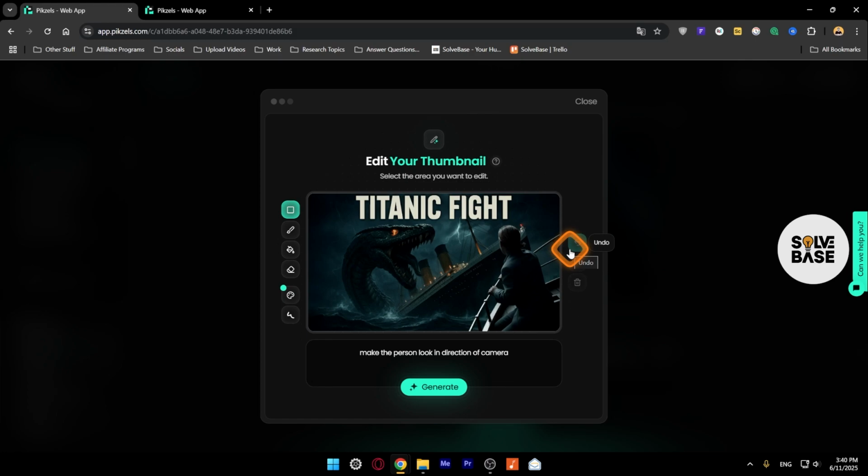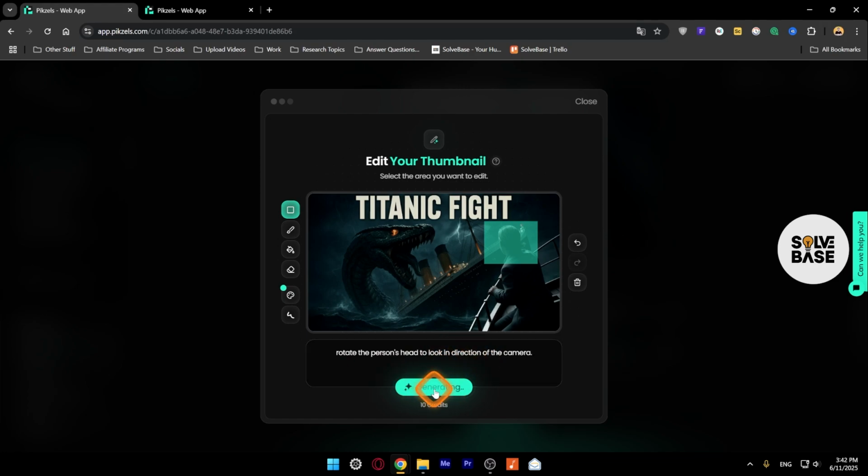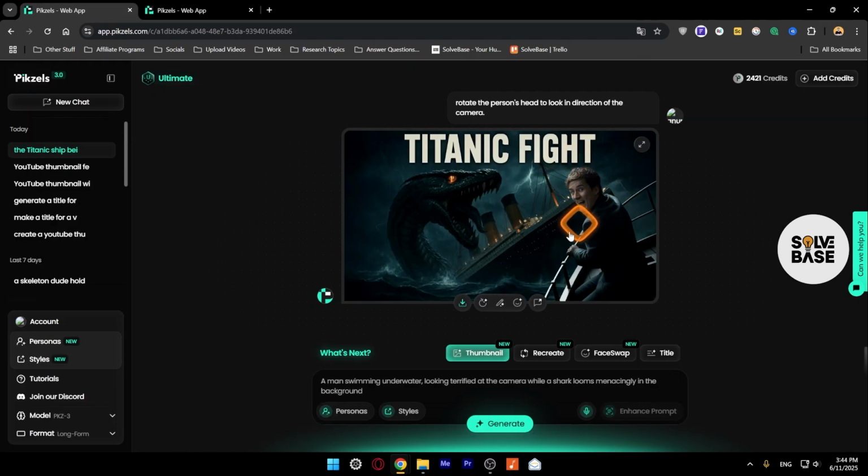Now it has generated this, and I'm going to edit it again. It looks great, but I want this person's head to look in front of the camera. So I'm going to mark this face part over here and type in the prompt field on the bottom, rotate the person's head to look in direction of the camera, and click on generate. All right, so as you can see, our person is now looking at the camera.